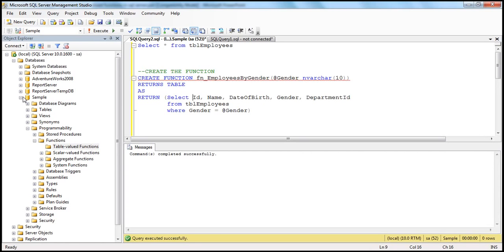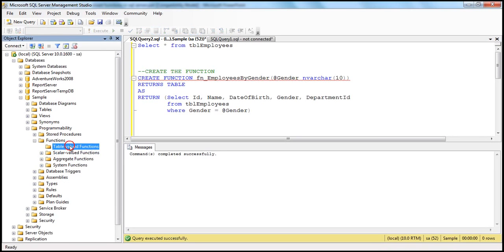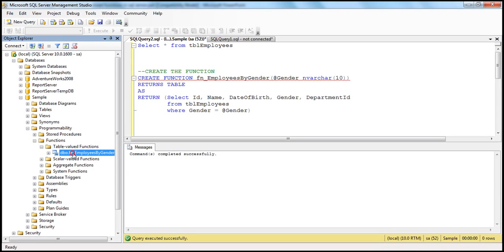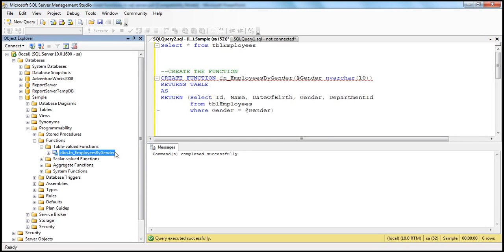Once I expand sample database, go to programmability and then to functions, there you should see table valued functions. In part 30, when we created a scalar function, that was stored within the scalar valued functions folder. But this is an inline table valued function, so that gets stored in this table valued functions folder. If you can't see that, just refresh it and expand the plus sign. You should see the function that we have just created, which is fn_EmployeesByGender.